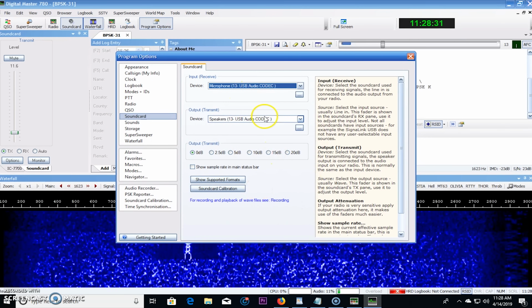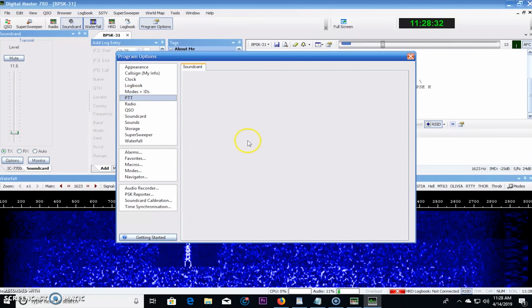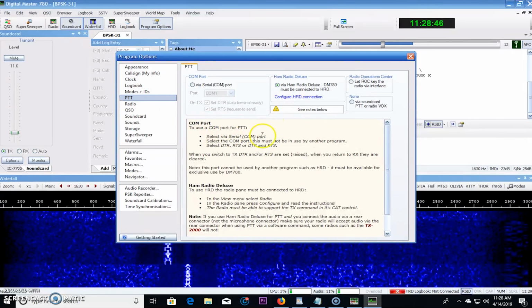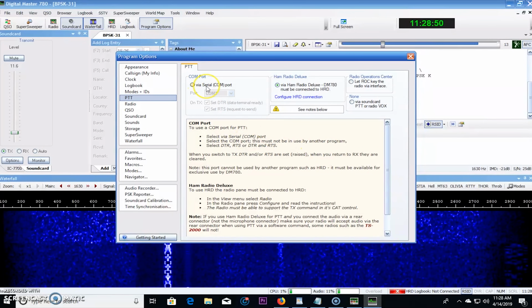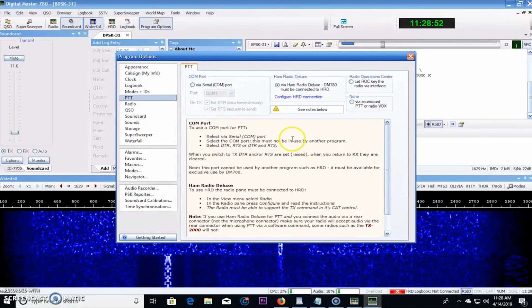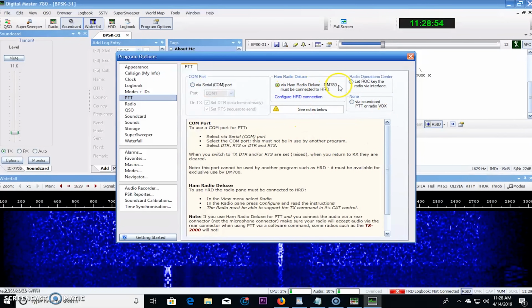The next thing you need to know is the PTT. Now, this is what connects Digital Master to Ham Radio Deluxe. This is the setup for that. I don't know why it always takes a second to load when I click PTT. Now, this is what's going to key the radio, okay? And you could either do it with a COM port, you could do it with VOX, or you could do it with Ham Radio Deluxe.